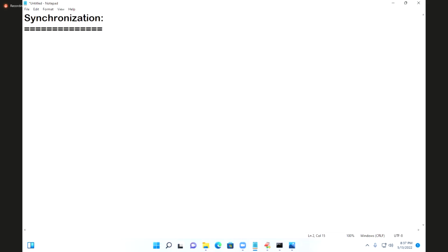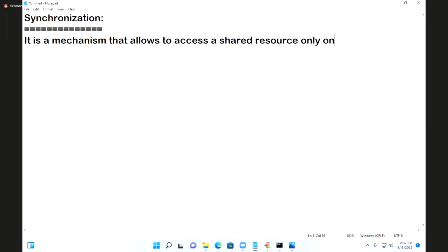Next heading, synchronization. It is a mechanism that allows to access a shared resource only one thread at a time.